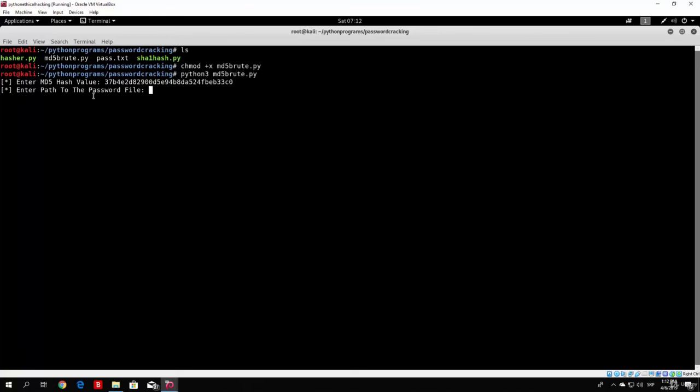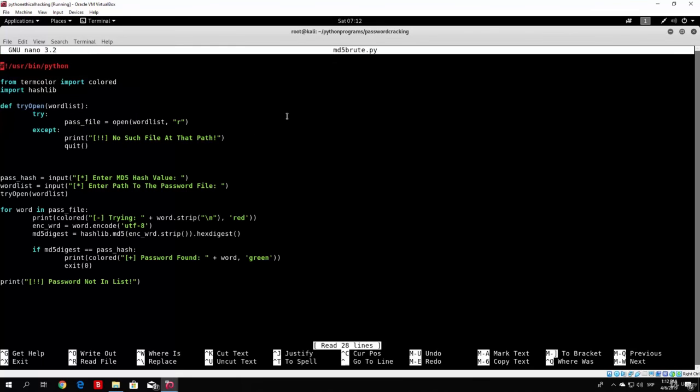We enter the path to the password file. Since the path.txt is in the same directory as our MD5 root, all we need to do is specify the name of that file. And it says name path_file is not defined. Now, I'm not really sure what that means.